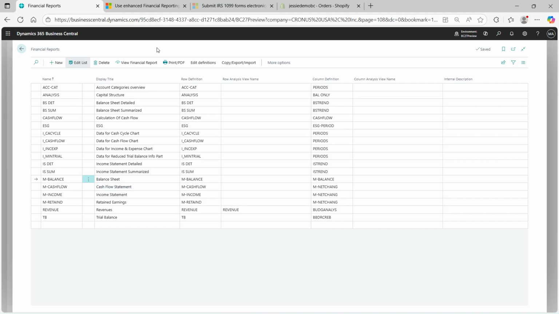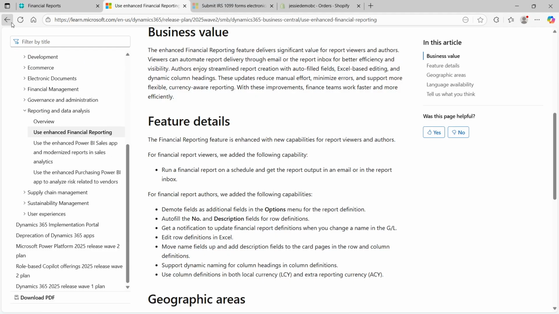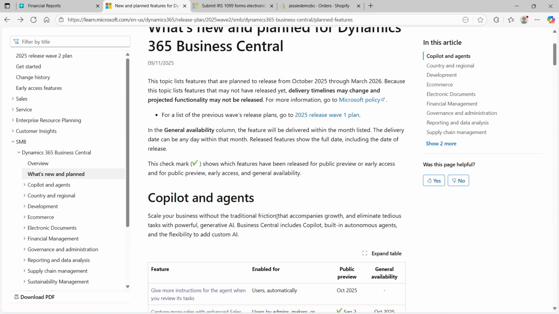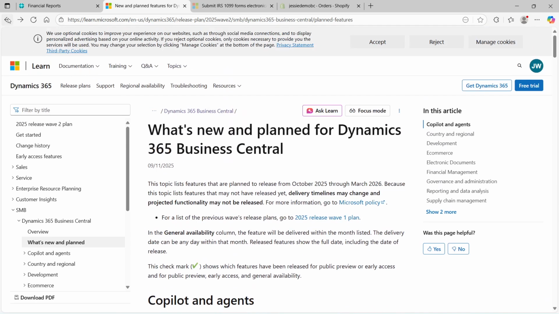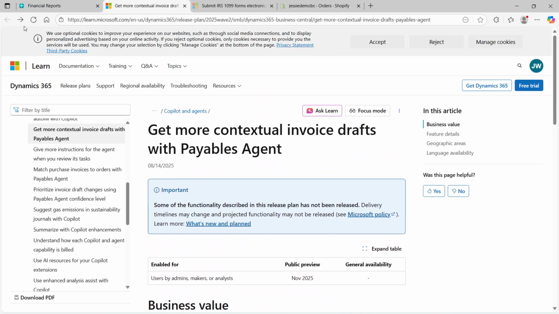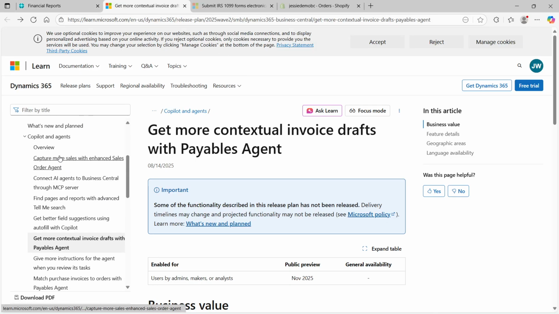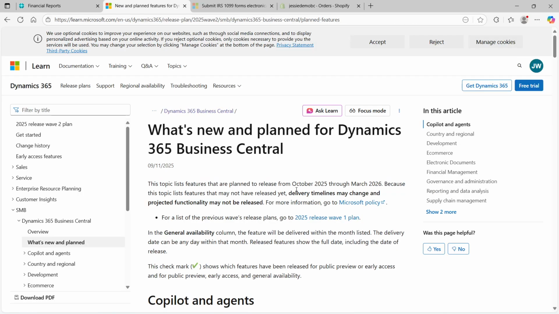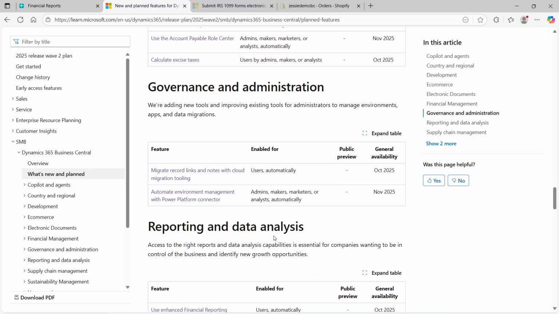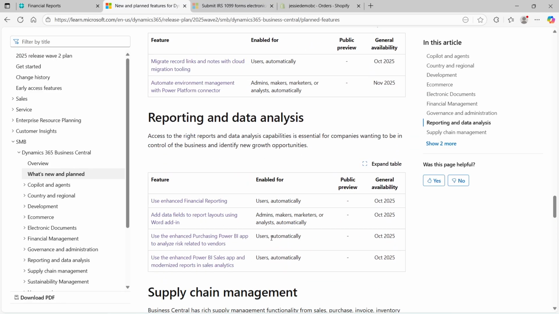And some of the features described here do not even exist, like this data fields. If you click on it, there's no data, it just comes to the same page. So it's not very helpful. So let's go back. Let's go back to this reporting and data analysis.